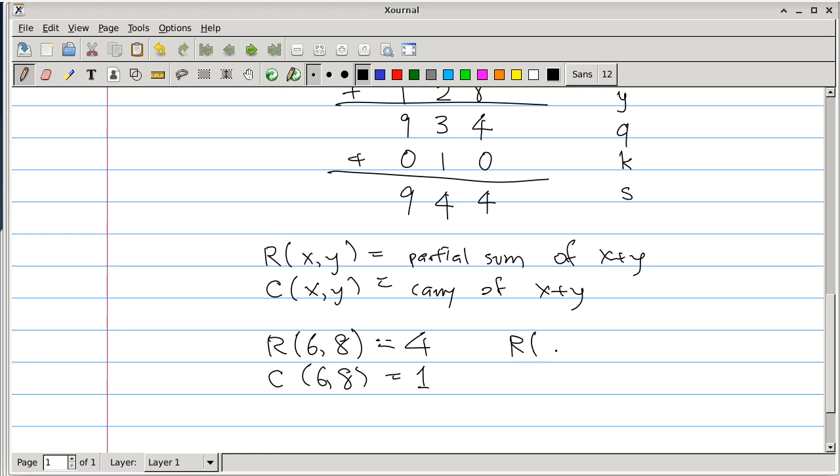Okay, what is the R of 1, 3? The partial sum of 1 plus 3 is 4. Okay. And then the carry of 1 plus 3 is 0. Very good. So I'm hoping you guys already are starting to understand what I mean by partial sum, or what the R function is doing.